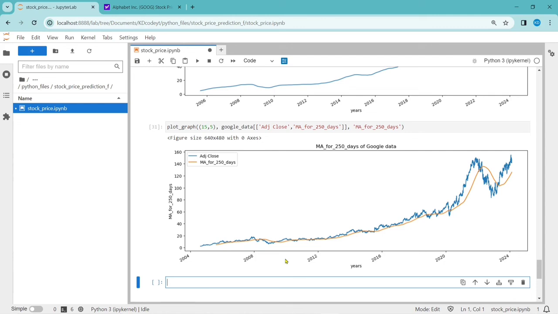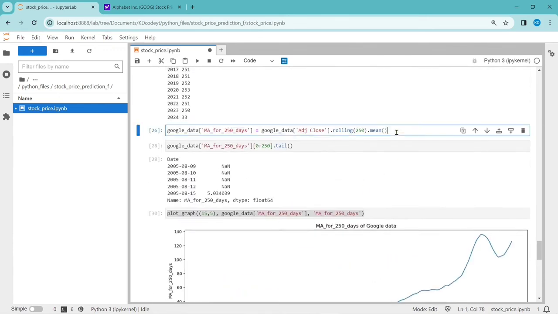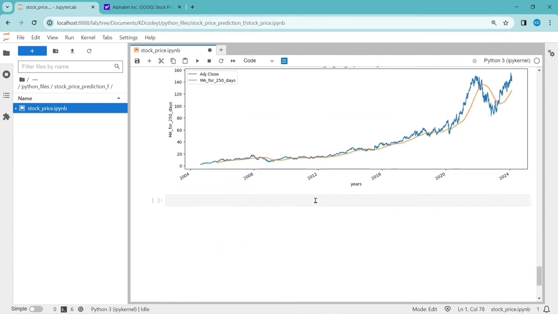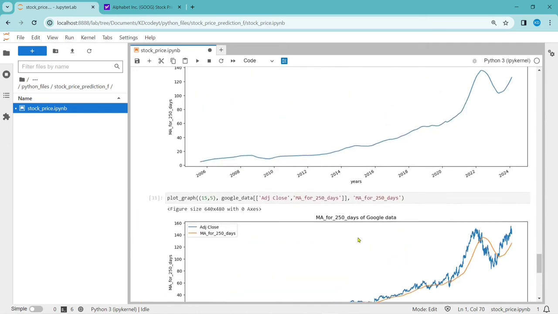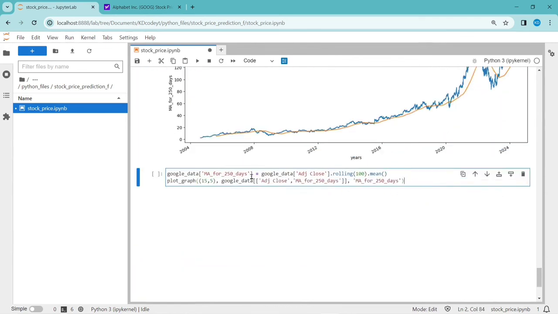If you observe at the beginning of the graph, the orange curve, that is the moving average curve, starts after a few days, because the moving average is null for the first 249 rows. We can do this for any number of days and analyze the curves, how they change. Let's see for a random number like 100 days. I can do the same rolling mean here. Let's copy this, paste it over here, and instead of 250 I'll give 100, and then copy this plot graph function. Let's call it here also with the 100 days moving average data.